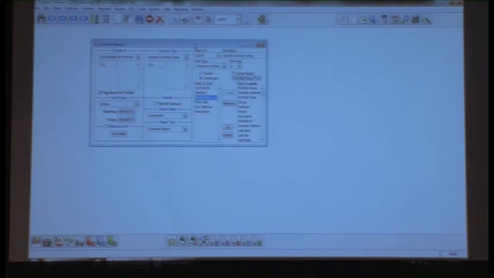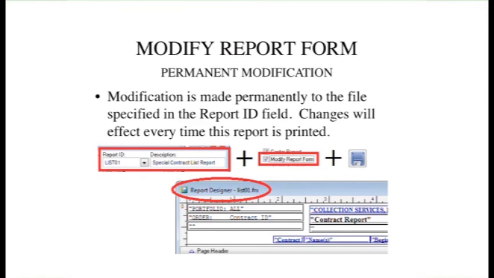If we do it slightly differently, to make a permanent modification, the first thing that you have to do is have a report ID assigned. You check the checkbox, and then instead of pressing Preview, you're pressing the Save button. So the Save is going to create a permanent modification. It's going to create a hard copy of this report at this point. So I press the Save button.